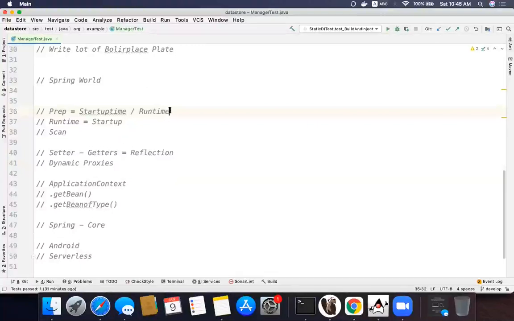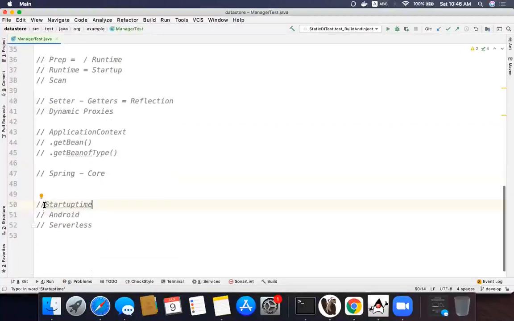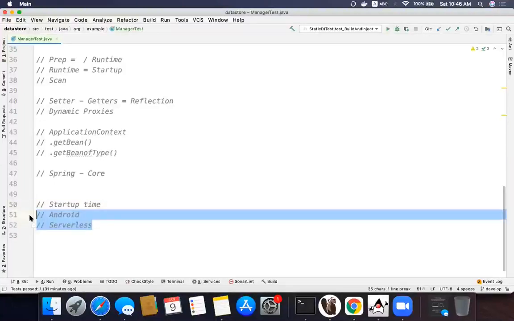Let us take startup time. Is there any problem when we consider these two applications? As an application user or as a serverless developer, you want your application to start early and finish early. Startup time matters a lot in these cases.